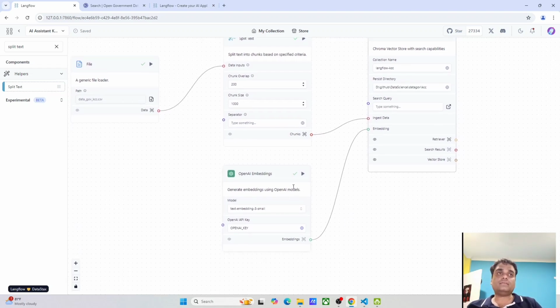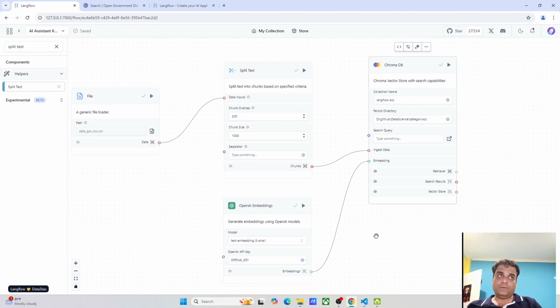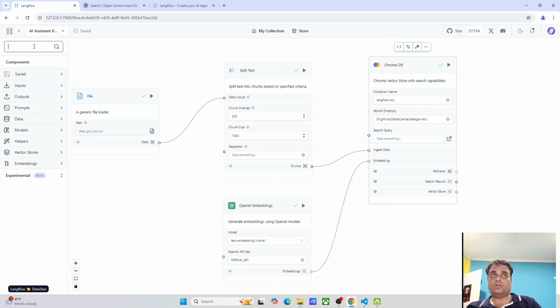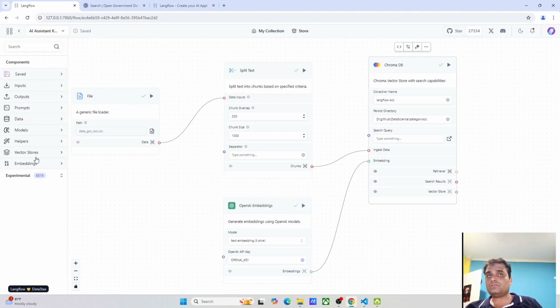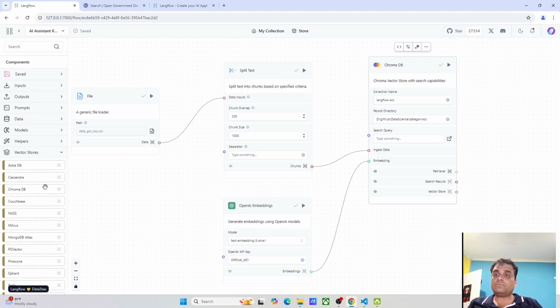And here are the OpenAI embeddings, which I'll be using to convert this stored data into embeddings specified by OpenAI and store in the Chroma store. Once all these components are ready, you can always search the components from here. If I search ChromaDB, you see the vector stores. And by the way, a lot of vector stores are supported by Langflow, like Astra, Cassandra, Chroma, Couchbase, etc.